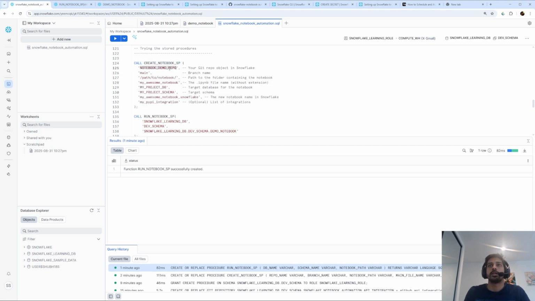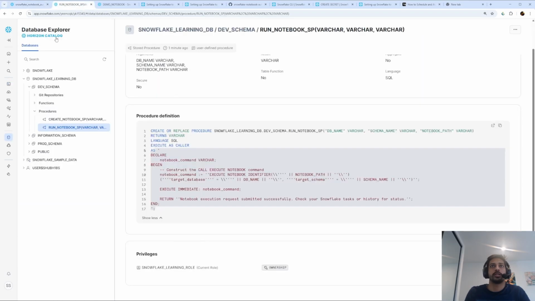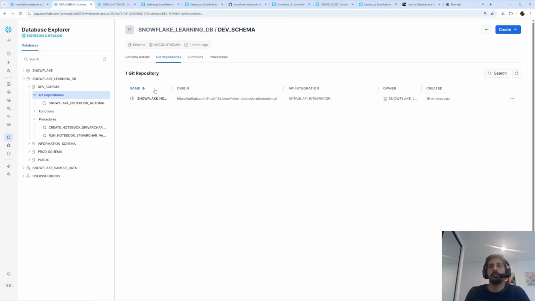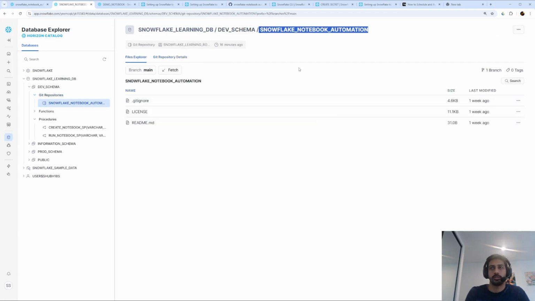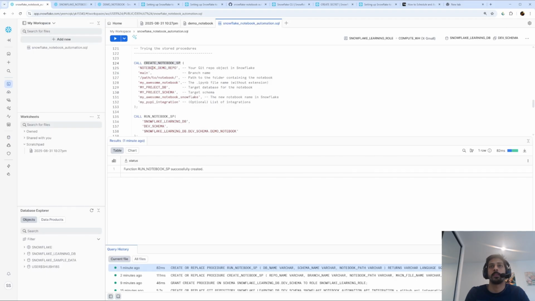So my Git repository is Snowflake Notebook Automation, right? So I'll quickly copy that name from here. Actually copy this and go back. Snowflake Notebook Automation. Then I have my main branch that I'll leave as is. Then I need to provide the path to notebook. So my path to notebook will be demo notebook. That's it. Then my actual notebook name will be demo notebook, and that's an ipynb file, so I don't need to provide the extension with it.